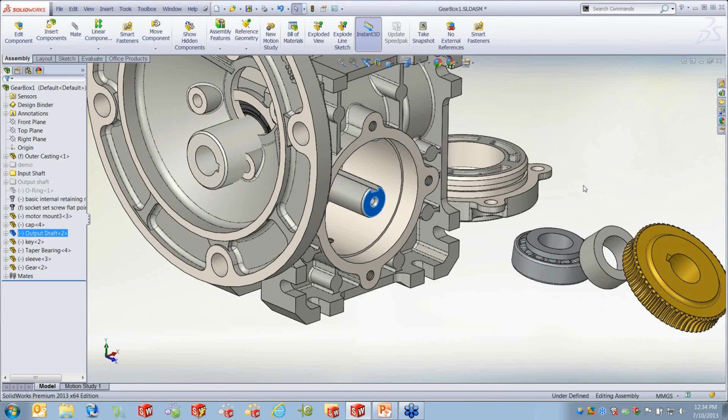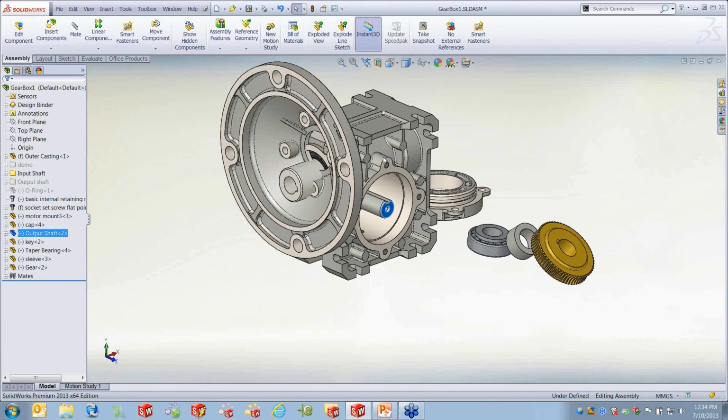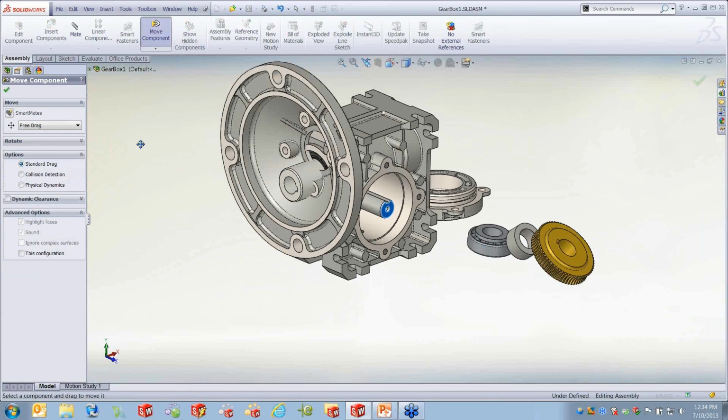Now I can continue to do this with all the components and add the rest of them in there, but I think you get the idea, and most of you are using this. But there's also another method that you may not know about for smart mating. If I go to the Move Component dialog, there's a Smart Mates icon in the Move Component dialog.